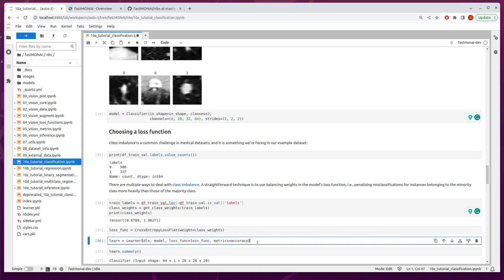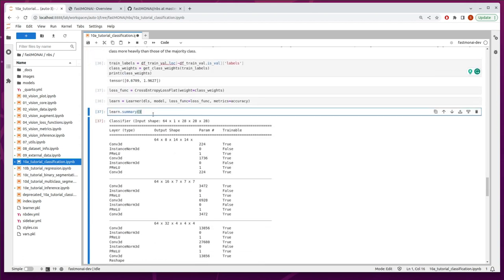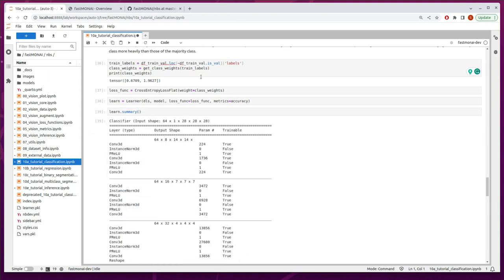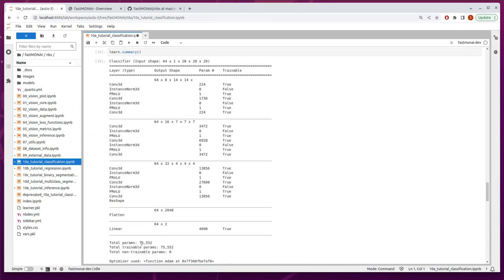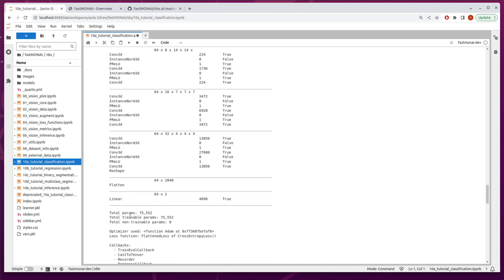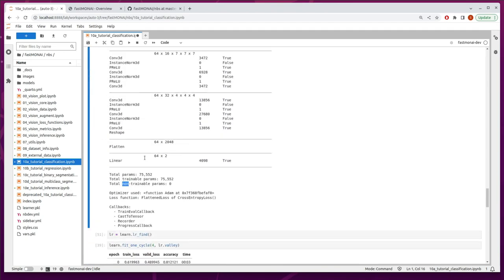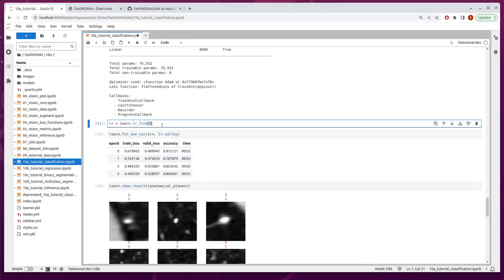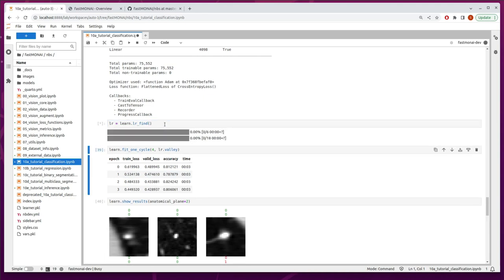Otherwise, it's similar to earlier. Here we can also have a summary of our model and see how many parameters we have and how many of them are trainable and non-trainable. Here all of them are trainable. From there, we can use learn.lr_find to find an optimal learning rate. This can take a couple of seconds here since it's a small dataset. In other cases, it can take longer.